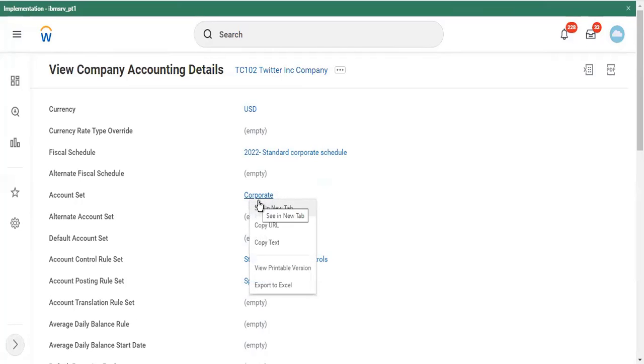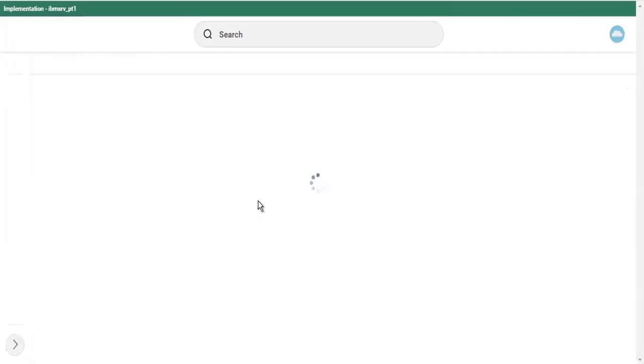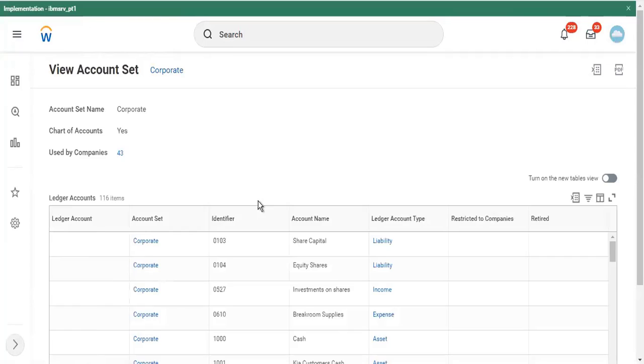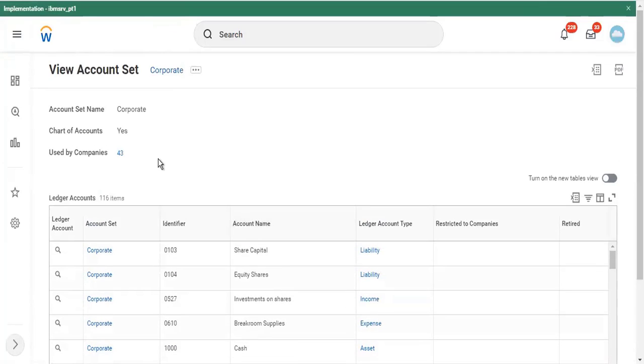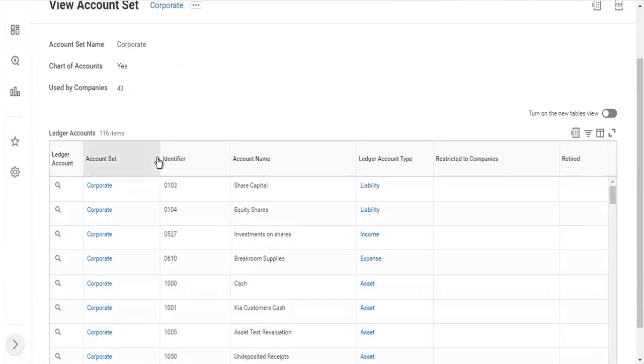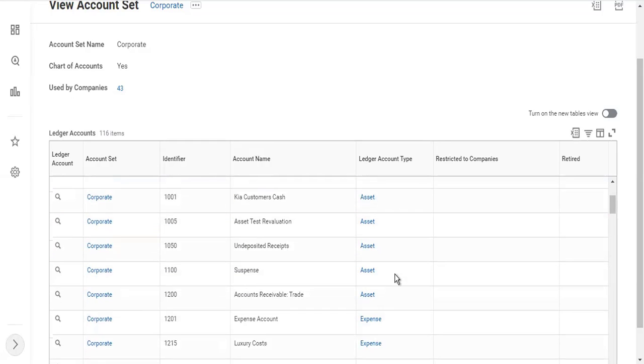Simple collection of your ledger accounts, or a place where all the ledger accounts are stored or created. Can you repeat once again? Yeah, it's a place where all the ledger accounts are available or created or maintained. So this is the chart of accounts kind of thing. See, this is like share capital account, equity shares, investment on the shares, suppliers, and all this. So basically, this is your ledger account and their type: liability, income, expense, asset, equity, all those things.